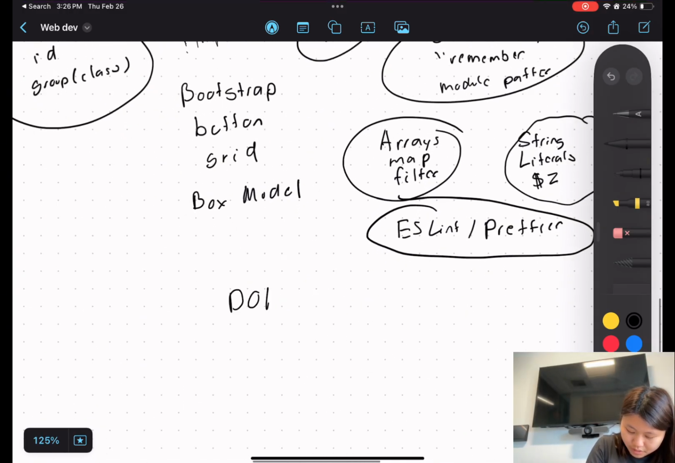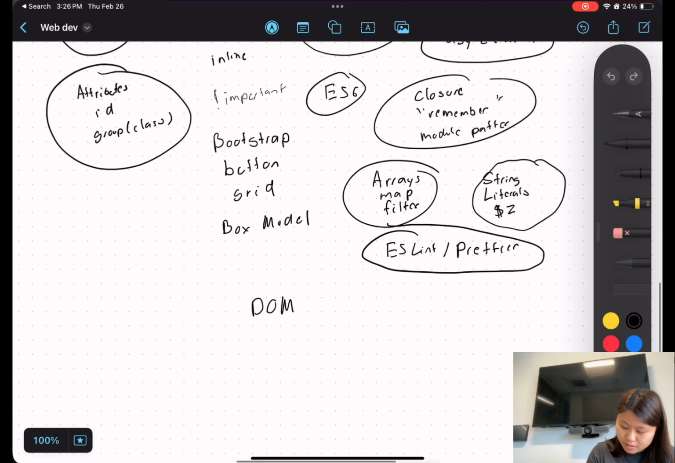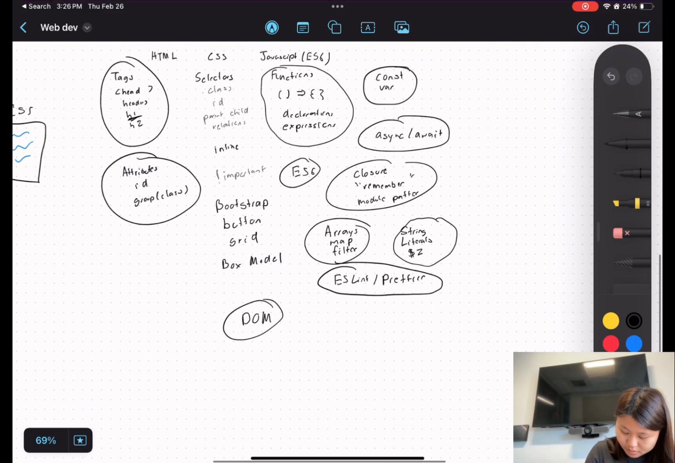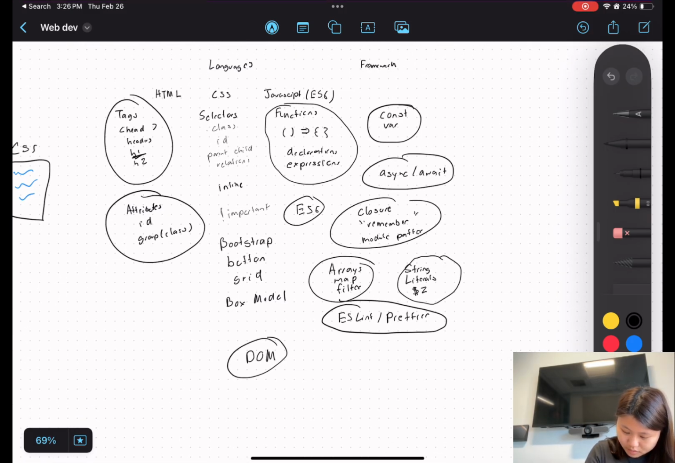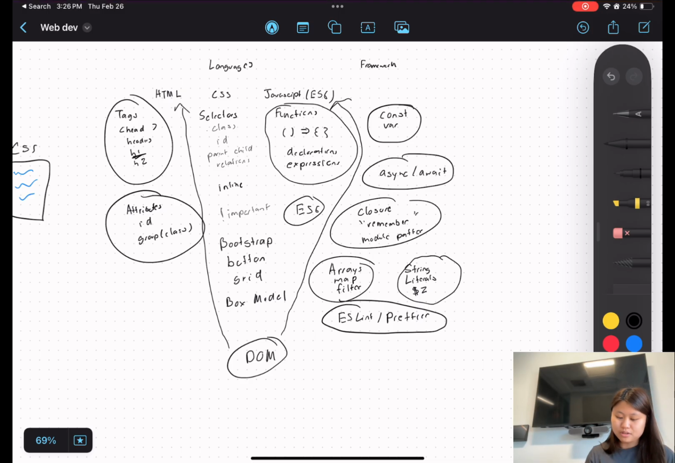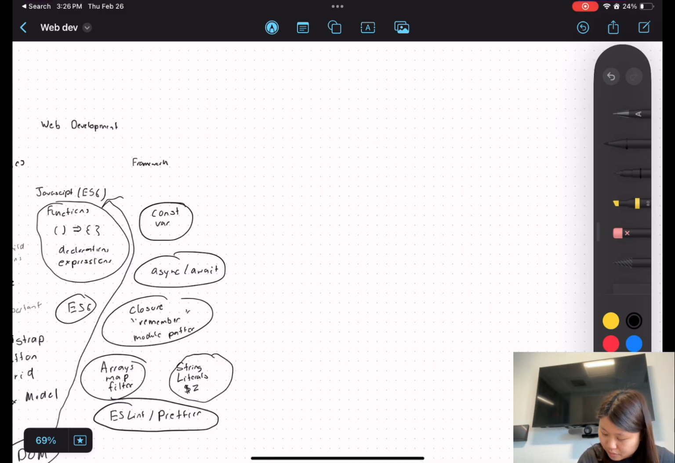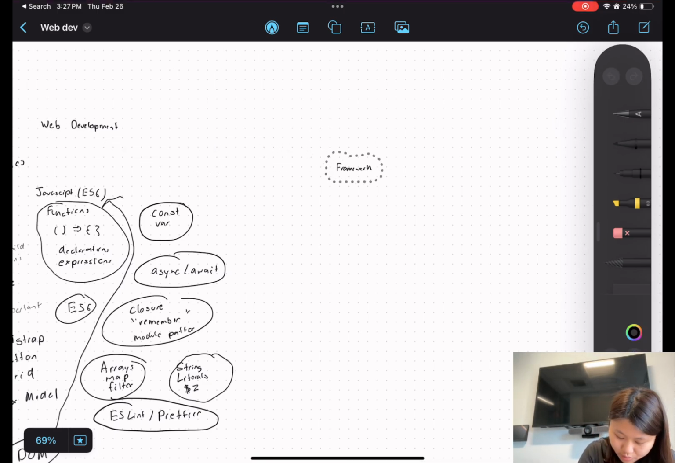it's kind of connected with everything here. It's the browser's live version of HTML. So JavaScript is able to talk to HTML through your DOM. This is very poorly drawn, but essentially this is what the connection between JavaScript and HTML looks like.